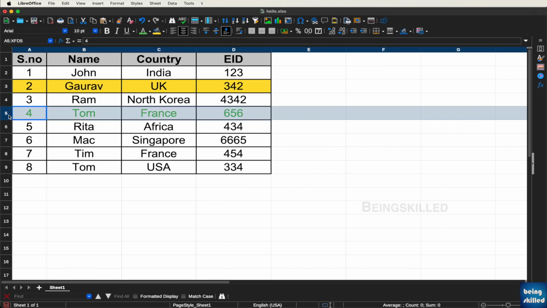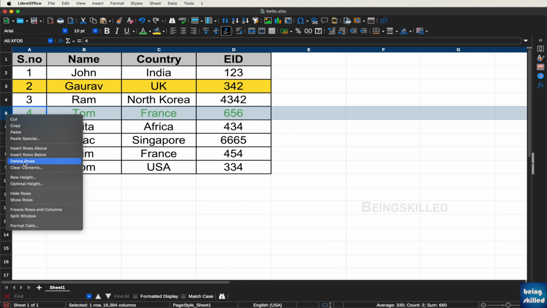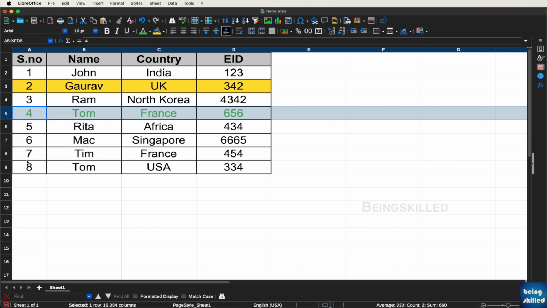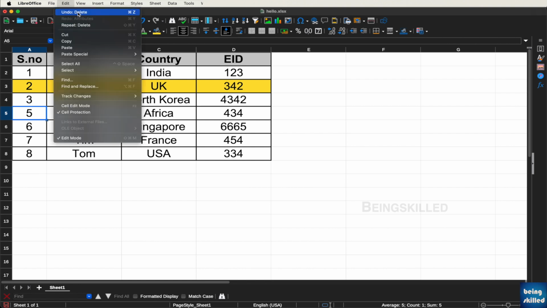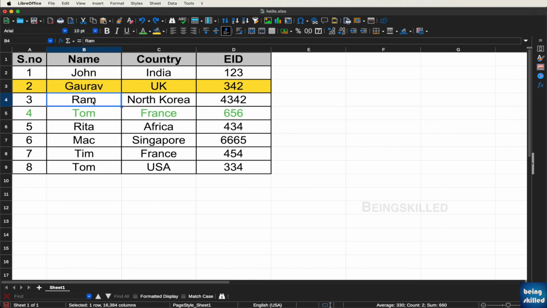Let's say you want to delete a row. So then you just go here where the numbers are written. So right click and then click on delete rows, and that particular row is deleted. You can go to edit and then undo to undo the change that you made.